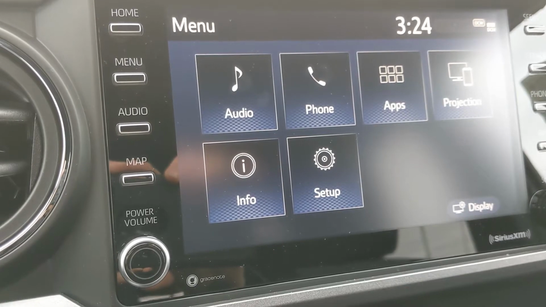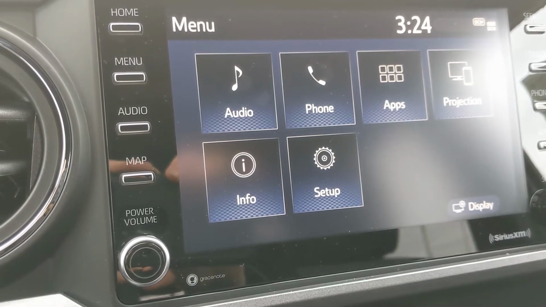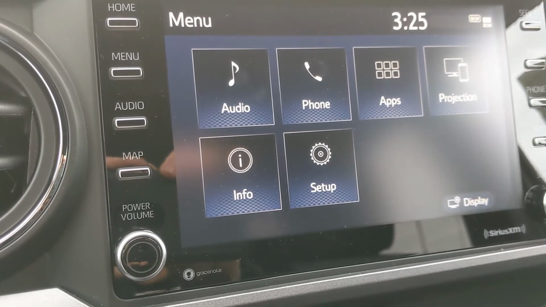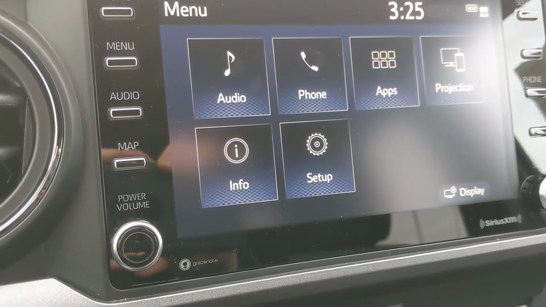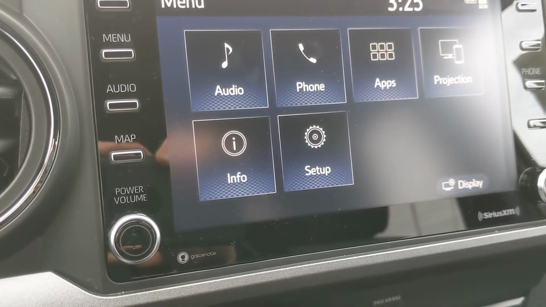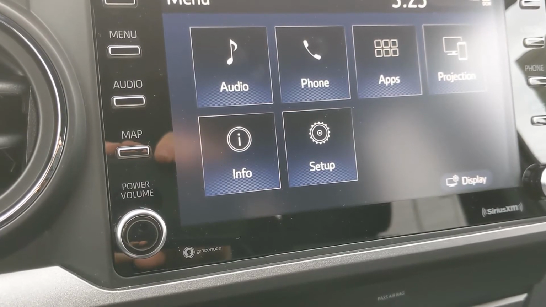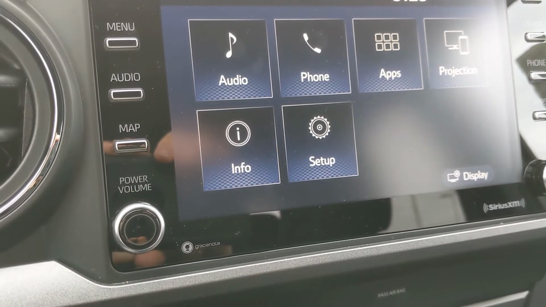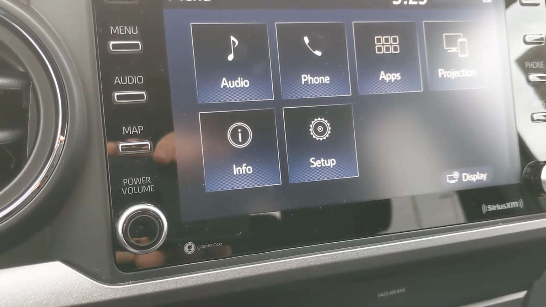Apple CarPlay and Android Auto are fantastic add-ons. They come standard on all the 2020 models. I use Google Maps all the time. With Google Maps, your maps are updated automatically, it's free, and you don't have another navigation service that you have to worry about.